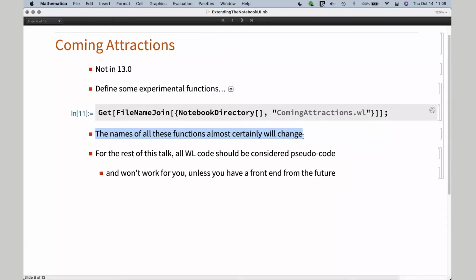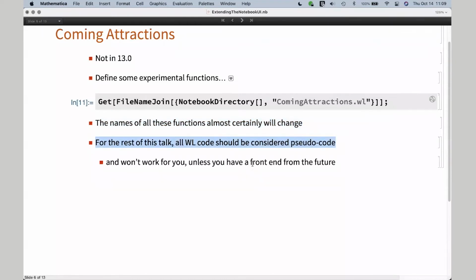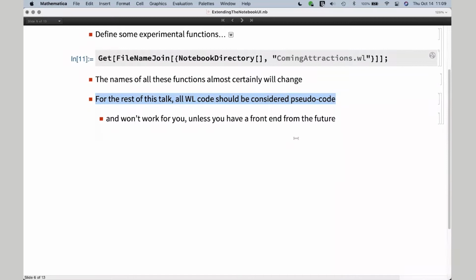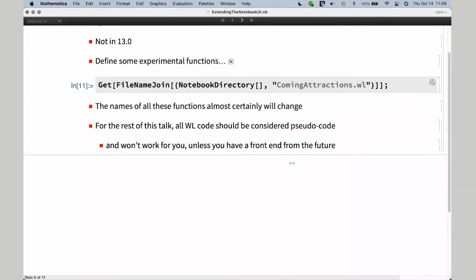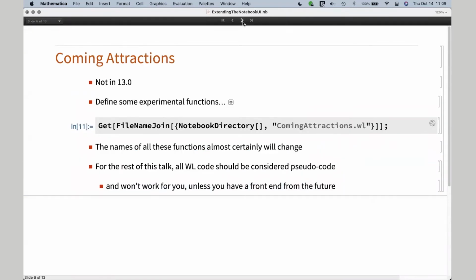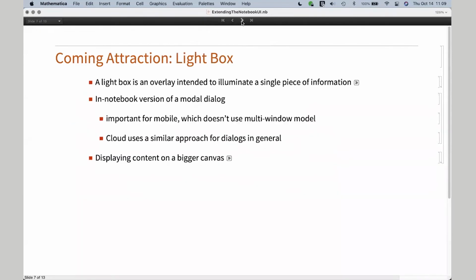So what I'm giving you is a sneak peek behind the scenes, behind the curtain, of some things that are still being researched and developed. There will be Wolfram Language code on the following slides, but you should consider it pseudocode. There's no need to remember any of the function names I'm about to show you yet. And they won't even work for you unless you have a front end post 13 and a kernel post 13. So with those caveats, let's dive into the future.